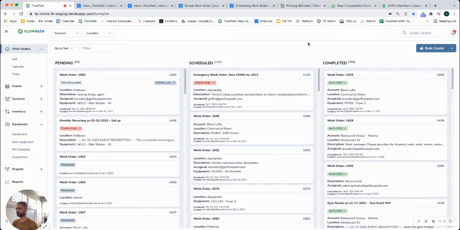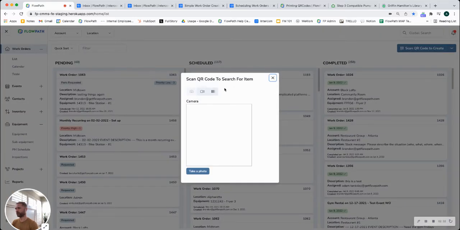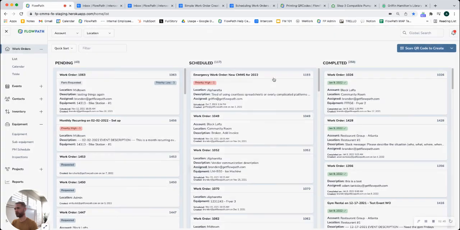The last option up here in this drop down, this is going to be great for your mobile users if they're on a cell phone or a tablet. They can open up their camera by saying select QR code to scan for an item. So if you have your equipment tagged with QR codes, they can simply select this option, scan it with their phone, and that will bring up that same template that we've been looking at. So just a really great way for mobile users to create work orders on the fly.